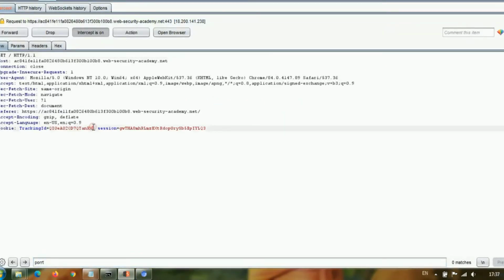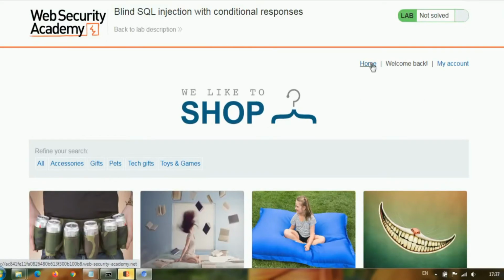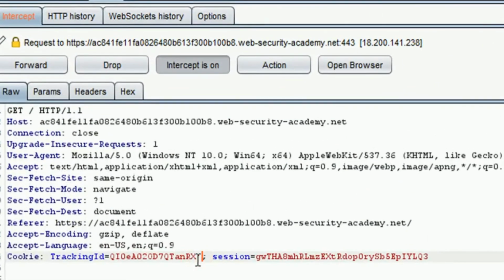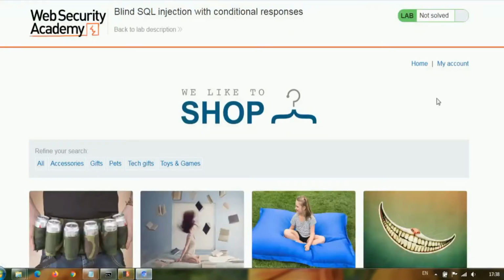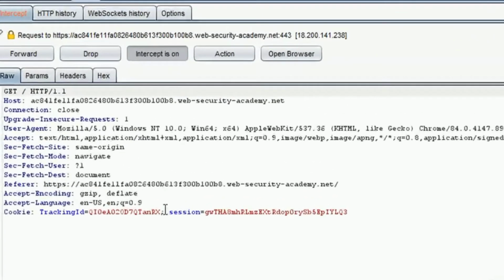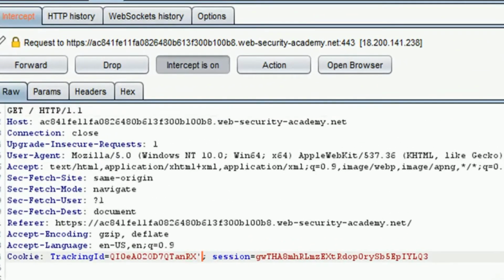So I am modifying it with a conditional response, which is a false statement. As I forward it, I didn't get any welcome back message. So let me check with the true statement, the true conditional.